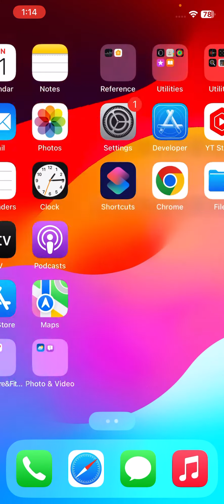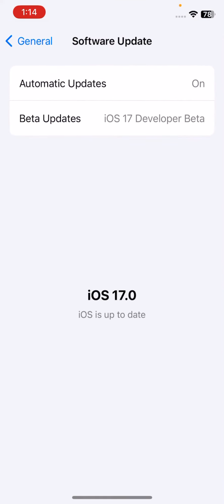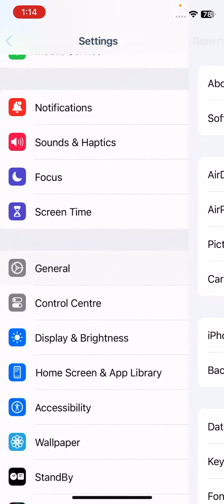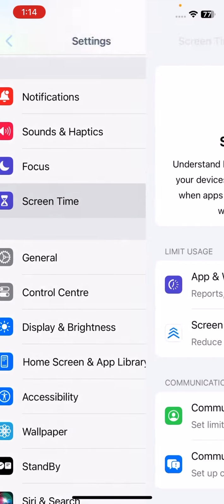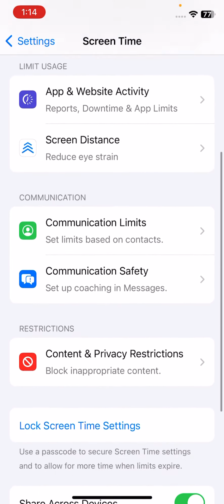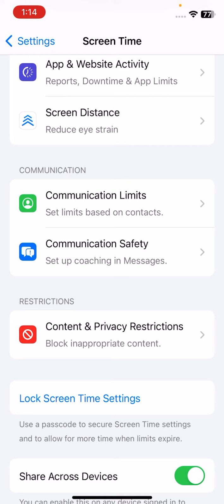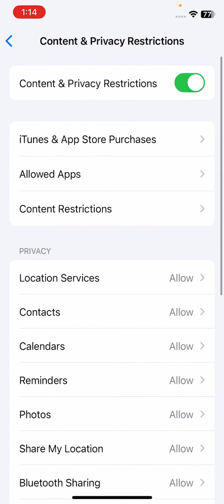Firstly, you need to open your iPhone settings. In settings you need to scroll down and find, as you can see, Screen Time. Now you need to scroll down again and tap on Content and Privacy Restrictions. Tap on that. After that you need to tap on Allow Apps. You can see it showing here.